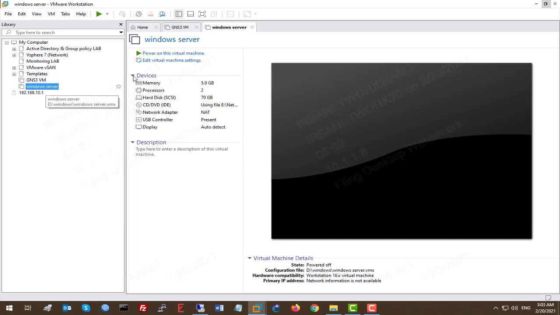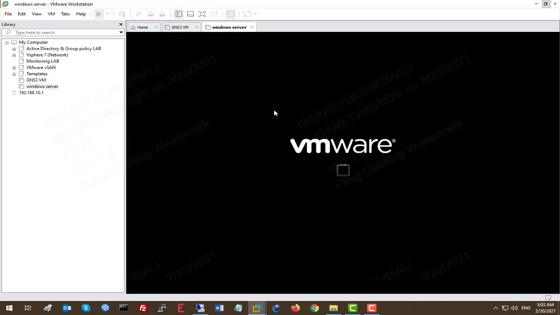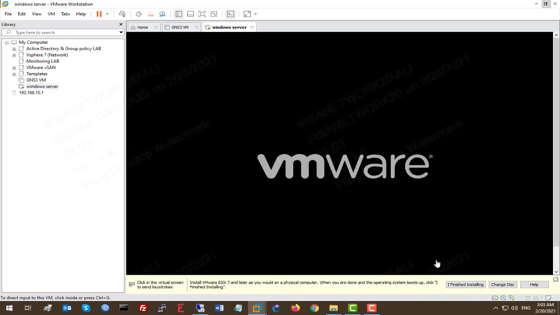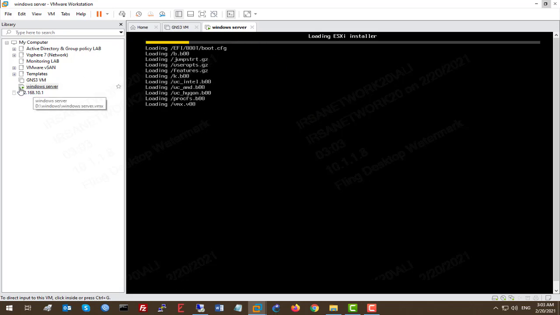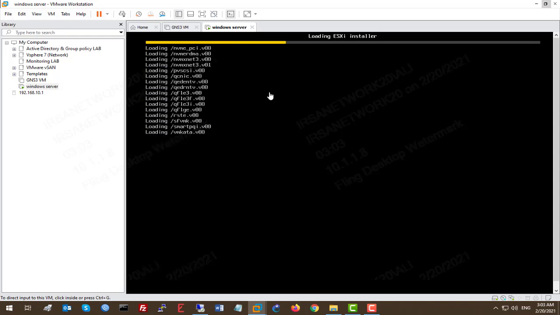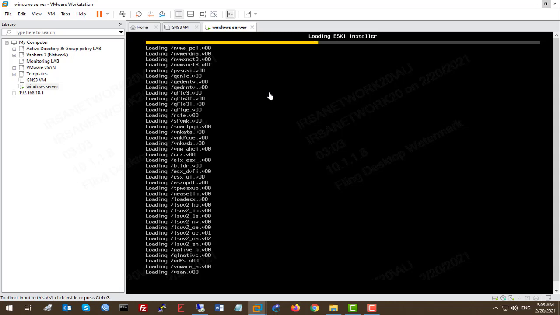And here we'll click on power on this virtual machine. And from now on, as you can see, this is ESXi. I just wanted to show you how you can boot up your virtual machine, no matter if it is ESXi or a Windows Server. From now, you should install Windows Server. Just next, and provide the disk for installing the operating system. And at the end, you will have Windows Server 2019 installed.